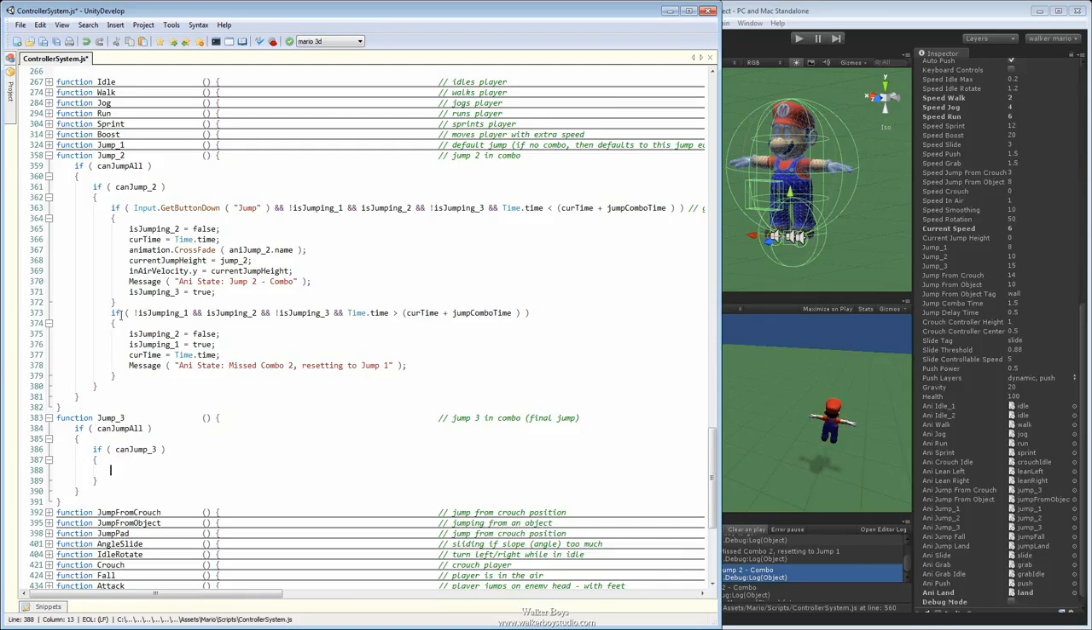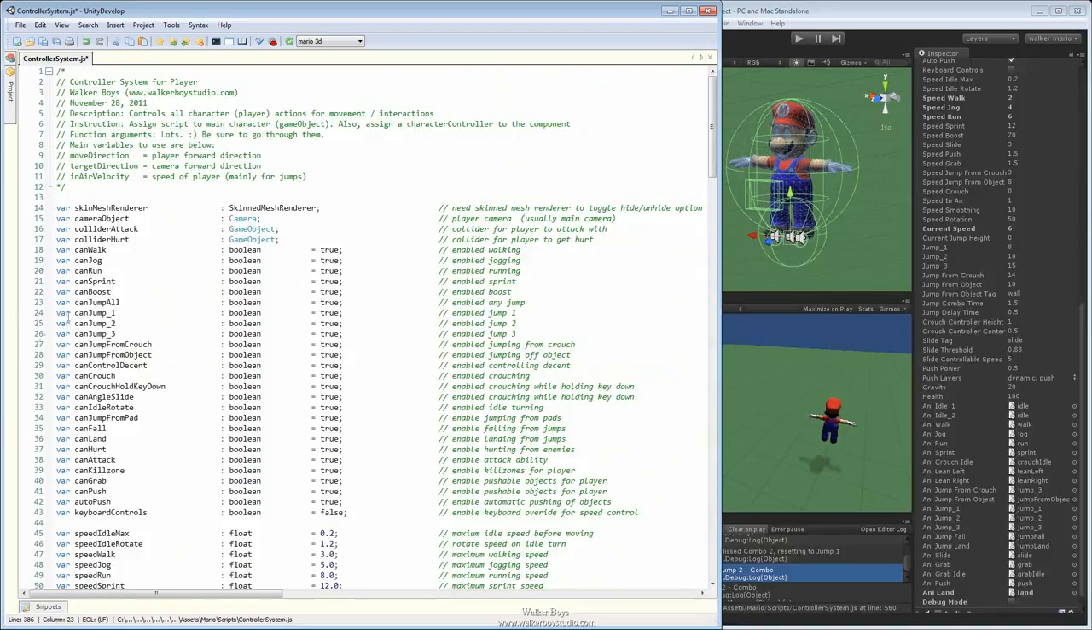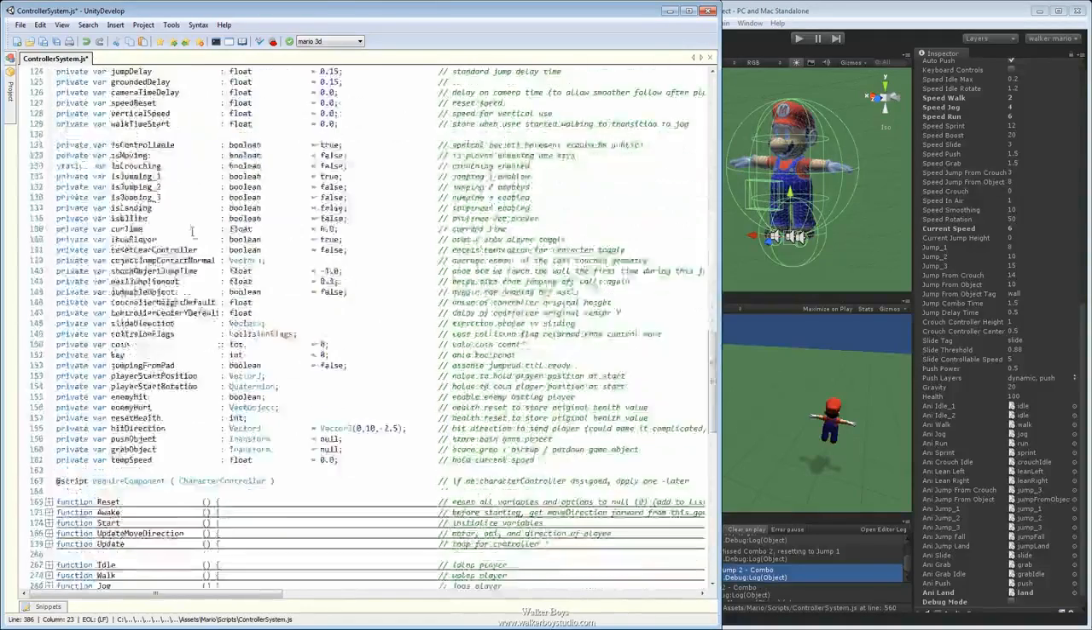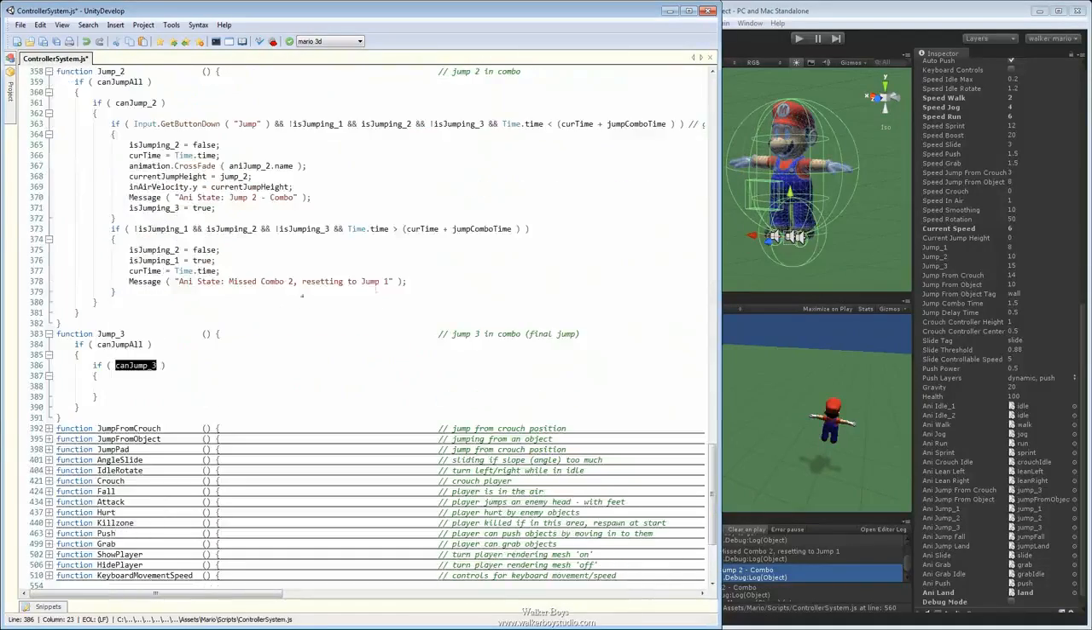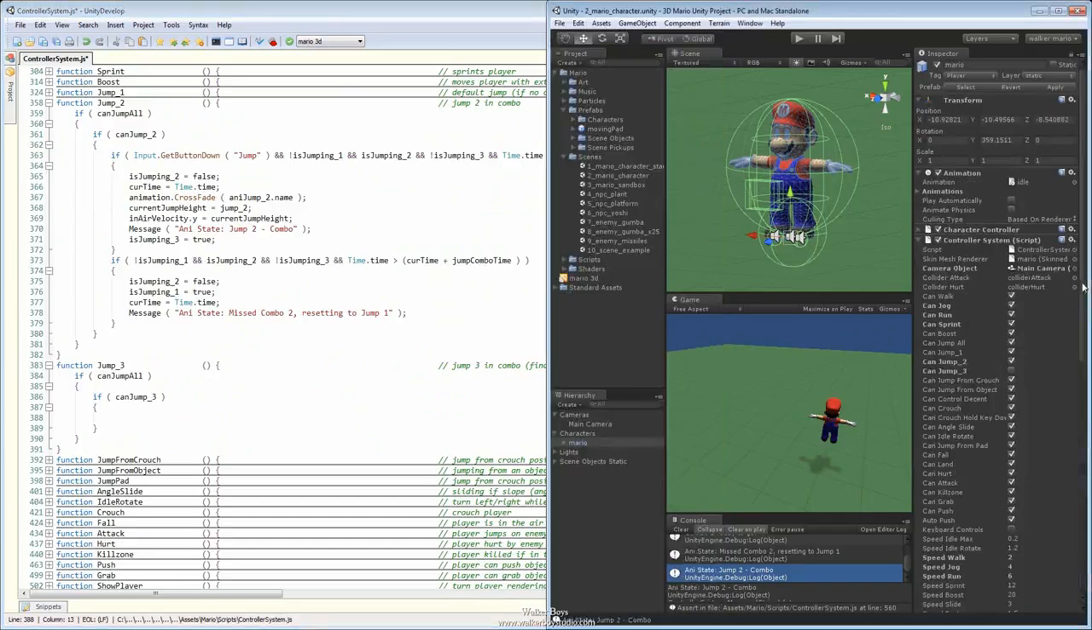Alright, so again, similar to the can jump 2, we're going to say can jump 3. Now, we're just taking a guess here, but more than likely the can jump 3 is here. So we're going to be looking at this and saying, if can jump 3 is true, it means that the checkbox in the inspector is checked, which, let's double check on that one. Can jump 3, let's make that turn to false, turn to true.